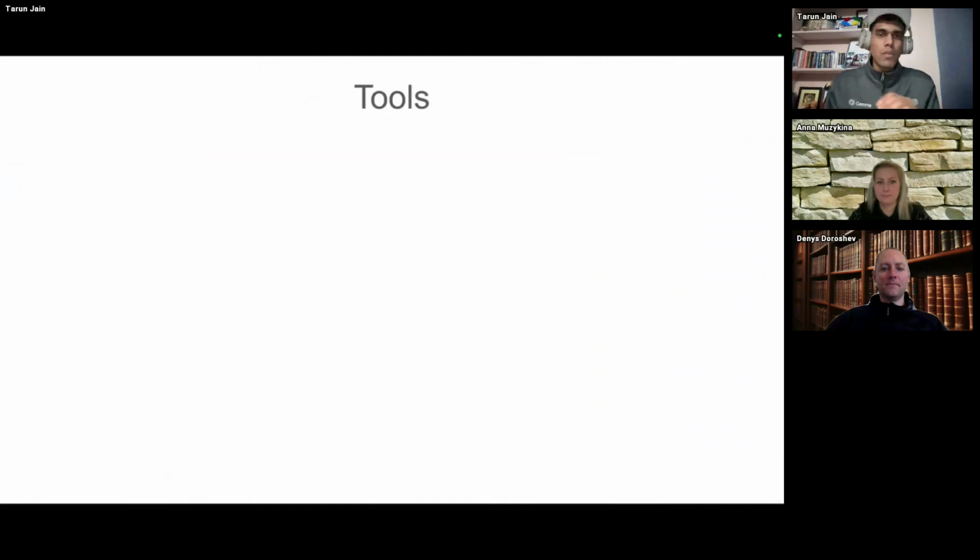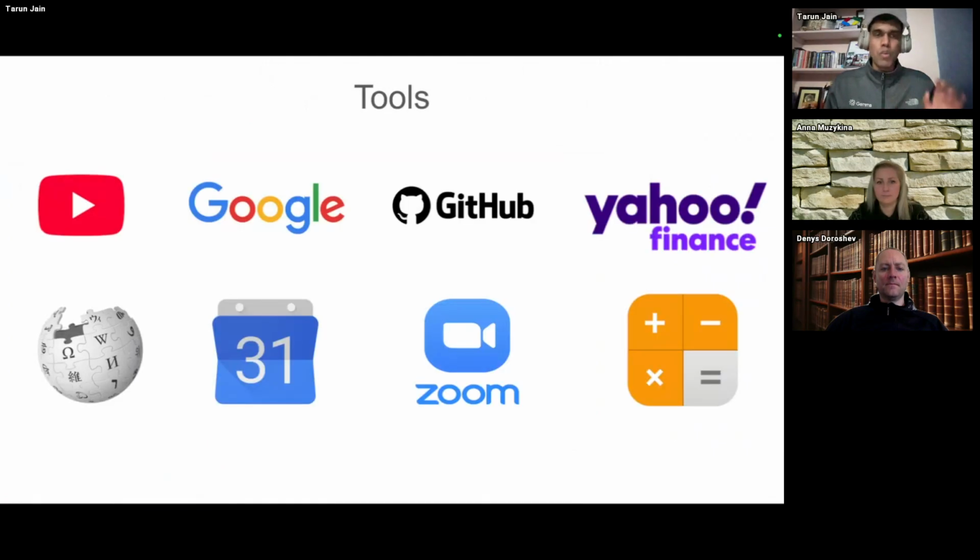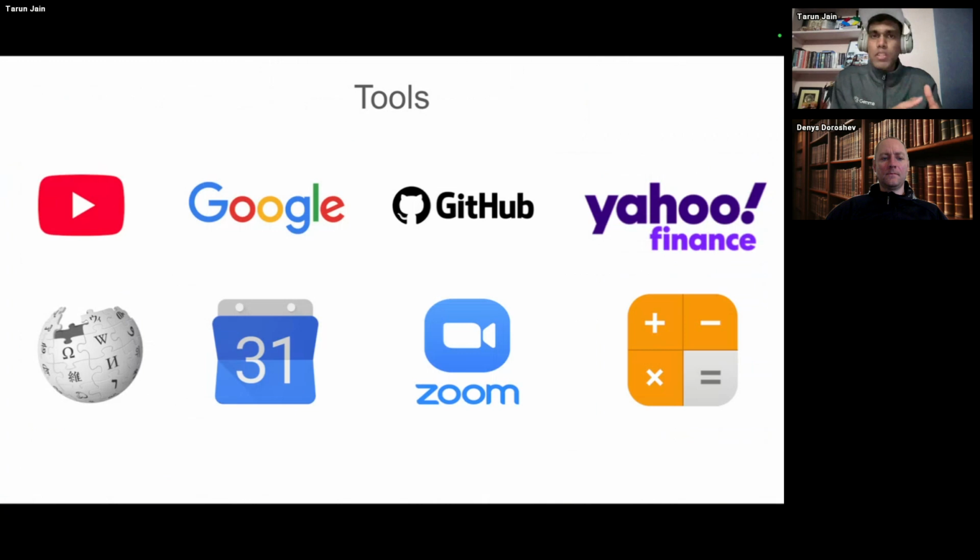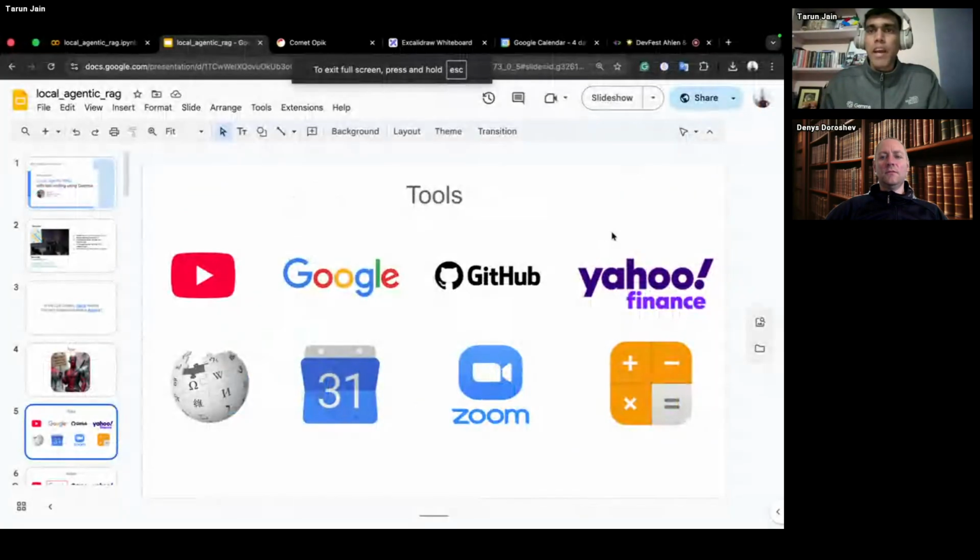Now given the task, you have multiple tools, right? You have YouTube, you have Google, you have GitHub, you have Yahoo Finance. So where do you think the agent will route this particular task, to which tool? Can anyone just write in the chat which tool you think is most relevant, so that we can have an interactive session? I hope I'm clearly audible.